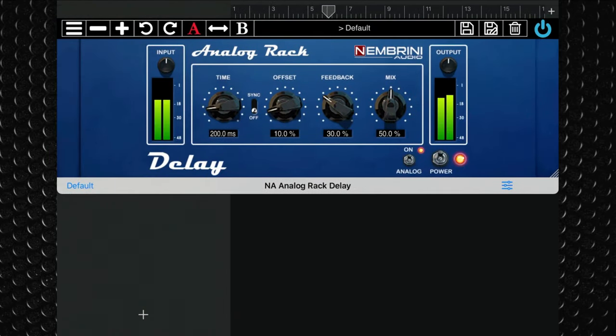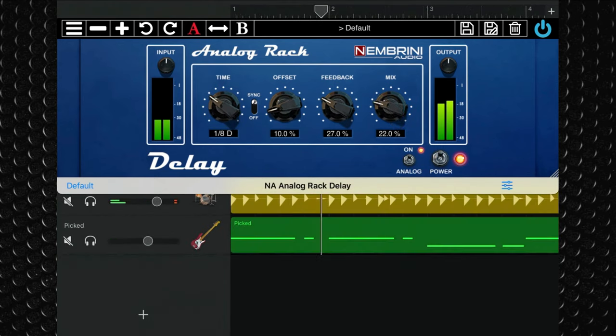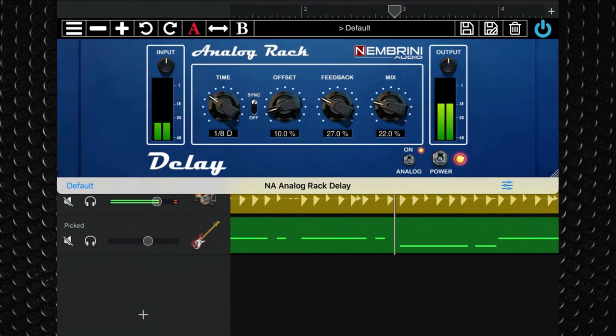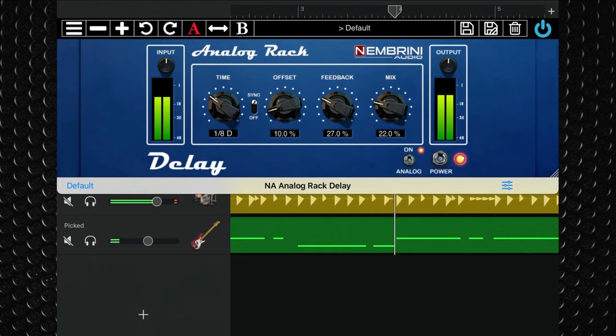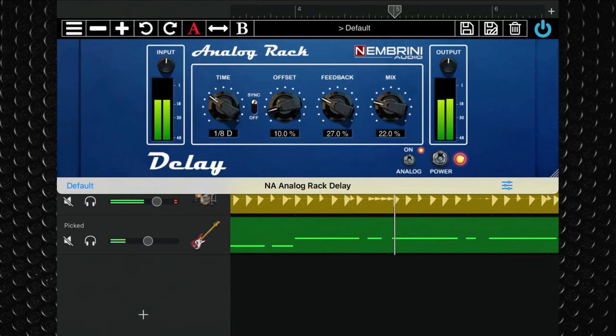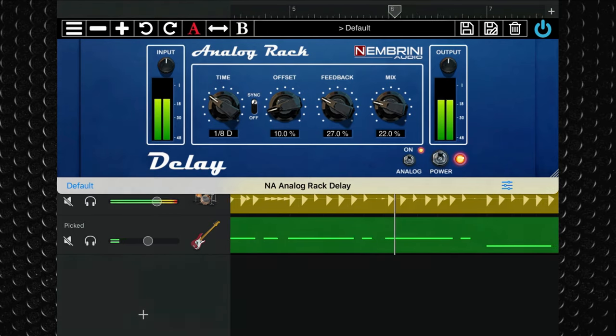This thing sounds better than any free app or plugin has any right to. It's designed with guitars in mind, but actually works really well on a variety of different instrument sounds. Not only that, it's very light on CPU usage, so you can run multiple instances of the app without any optimizing issues. Analog Rack Delay is available for free on Mac from Nembrini Audio's website. You'll find it in the iOS App Store for iPad or iPhone. Links to all of those down below.